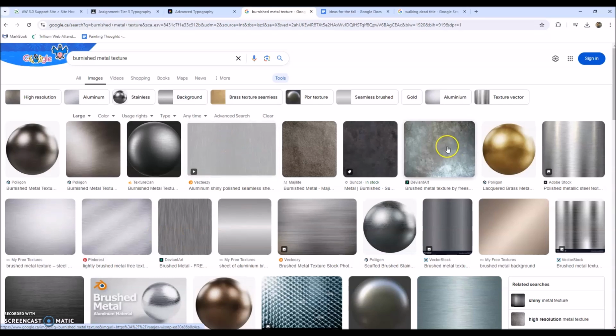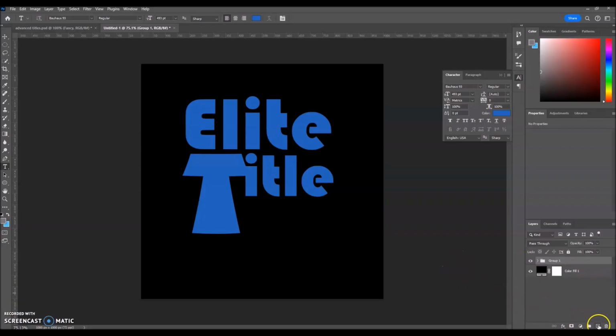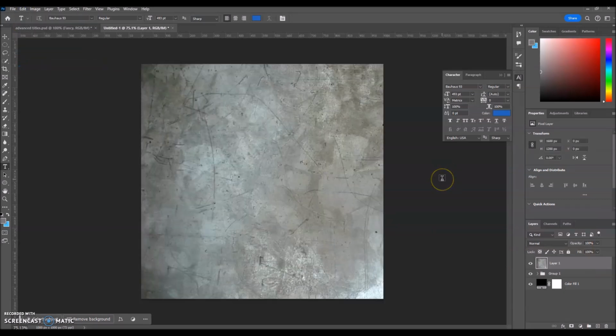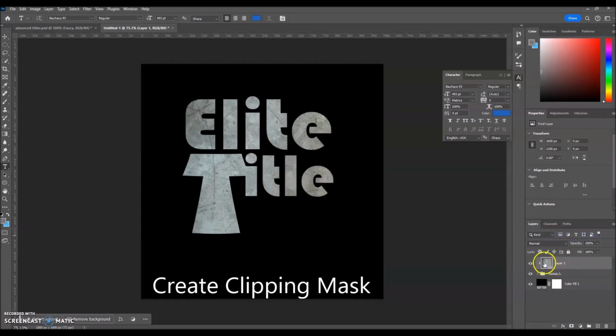When you find a texture you like, copy it, and then make a new layer above the group with your text and paste your texture into that layer. So what we want to do now is make sure that this metal texture only shows up in the places where the letters are. And to do that, we're going to turn this layer into what's called a clipping mask. So right click on the layer and go to Create Clipping Mask.